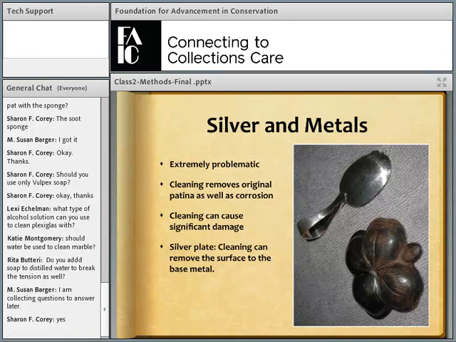I know you've all been waiting for this. Metals are very, very problematic. First of all, when you are cleaning metals, you are actually removing the top layer of the metal.